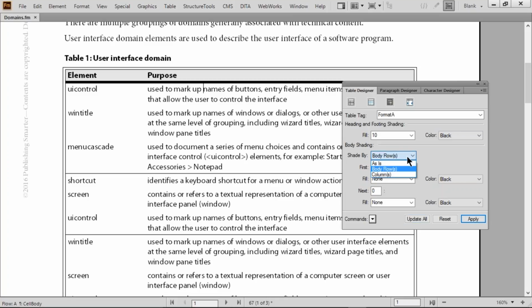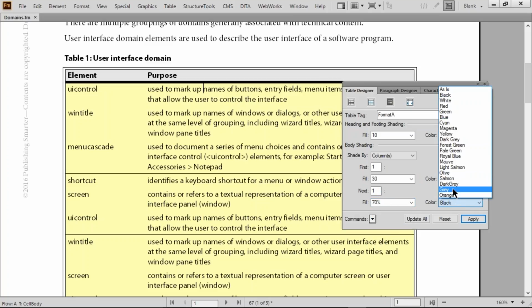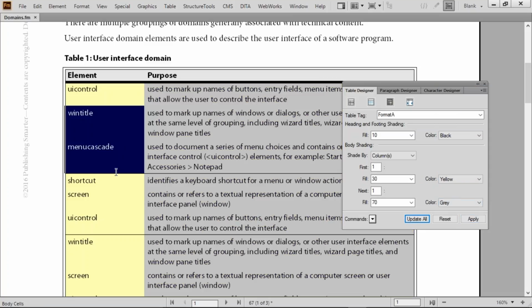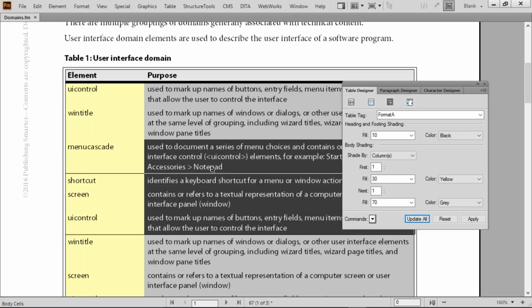I can also shade the body or the columns. So if I shade the columns and I decide that the first one is going to be filled in with 30% and the color is yellow, I update all. I have the next one not doing anything. So it just repeats all the way through. But if I do the next one with a different combination, let's say 70% gray, update all. Now I have the pattern of the first one, the next one, and that pattern repeats.